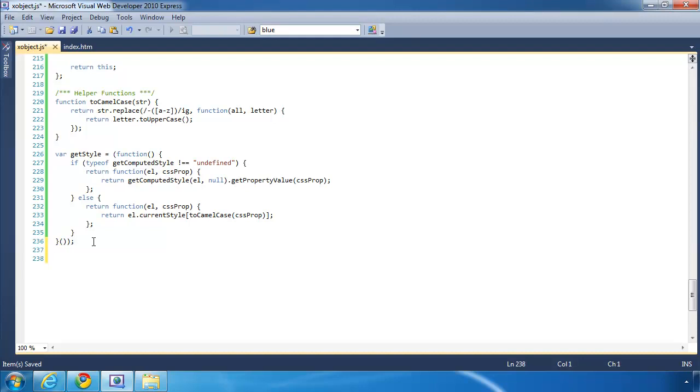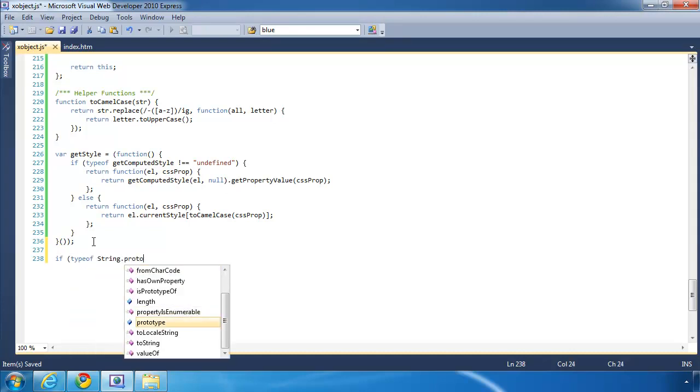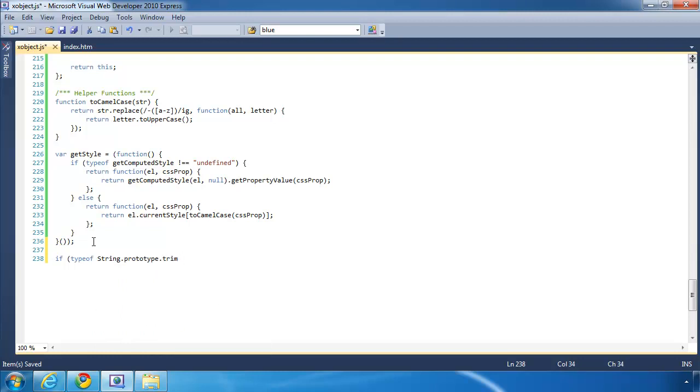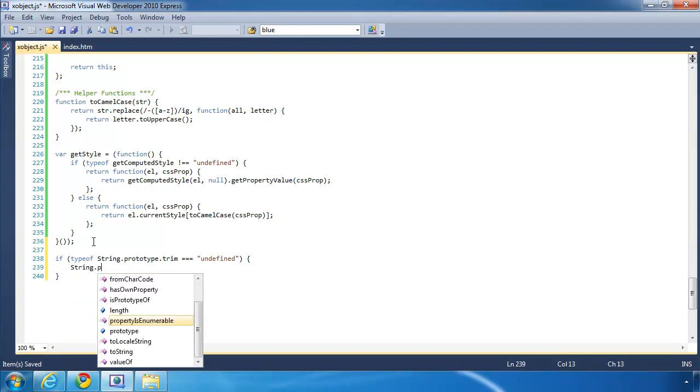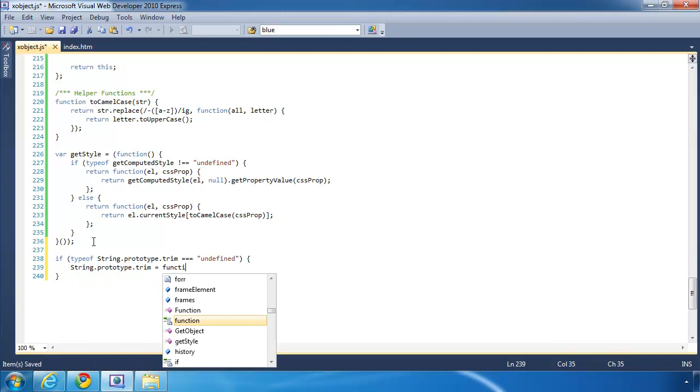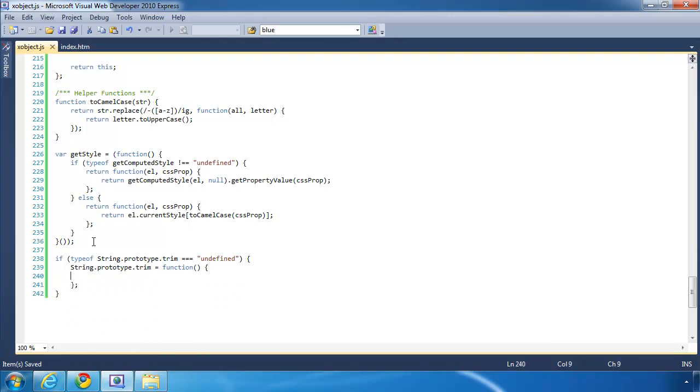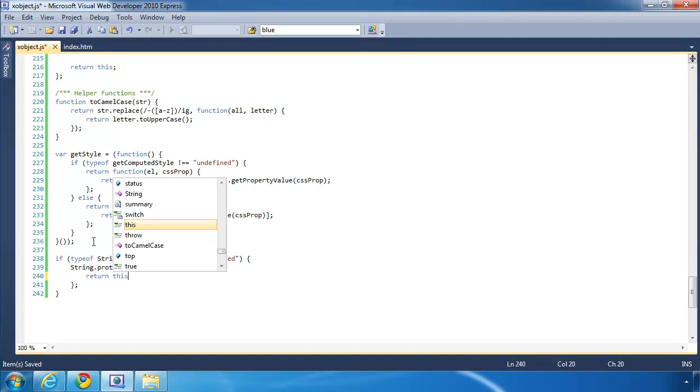So in order to satisfy rule number 2, all we need to do is use an if statement, type of string.prototype.trim. If it is undefined, then we can assume that it's safe to write our own. So we'll do string.prototype.trim equals function. It does not accept an argument. And then we want to return a string. We'll use the this keyword because in this context, this is pointing to whatever string object we're working with. And we are going to replace the beginning and trailing white space with an empty string.